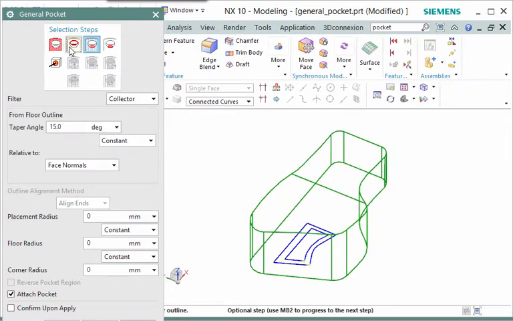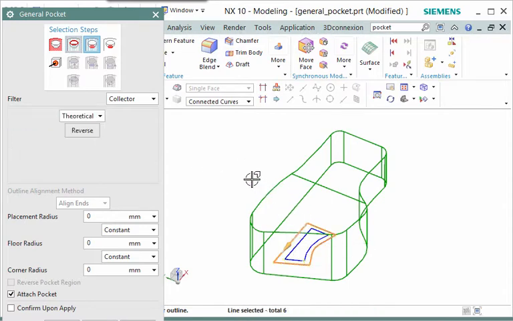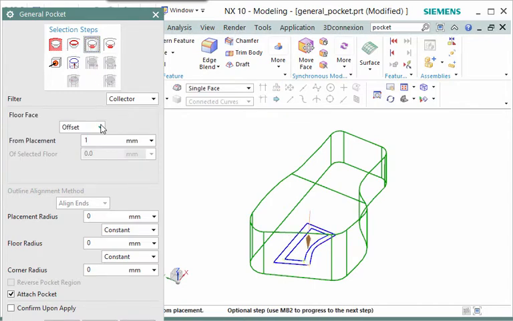Check the parameters before selecting the outline. I'll use 15 degrees for the taper, measured from the face normal. With the curve rule set to connected curves, I'll pick the larger of the two sketches, then move on to the next selection step, Floor Face.